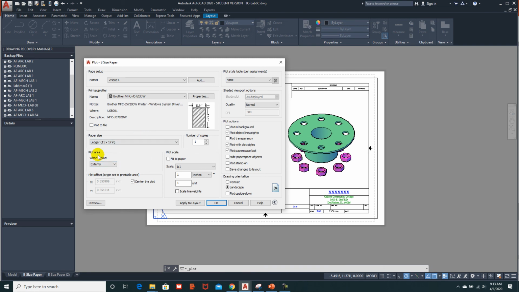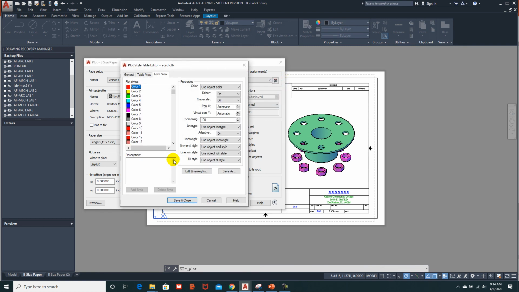As far as the plot area, I could say plot the layout, and it'll plot everything in the paper space layout. Offset from origin, we can go into some of those other things, but they allow you to manipulate what's within the viewport. And then the plot styles, we typically use the AutoCAD plot styles, but if you click on this little button right here, this is where you can kind of tweak these plot styles.